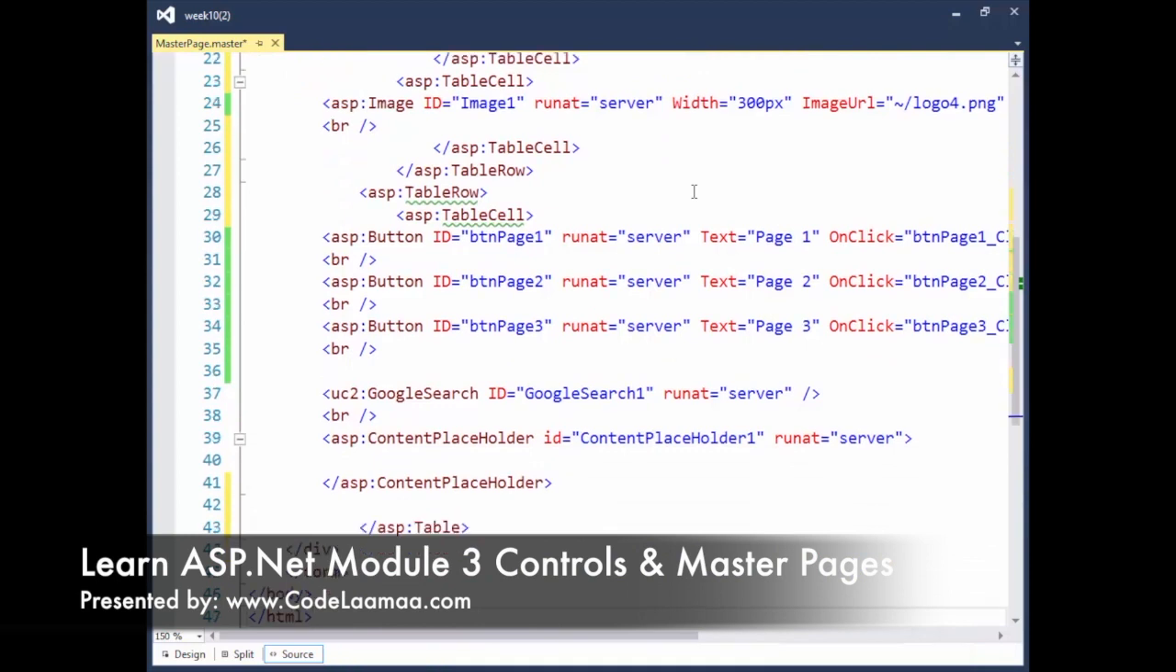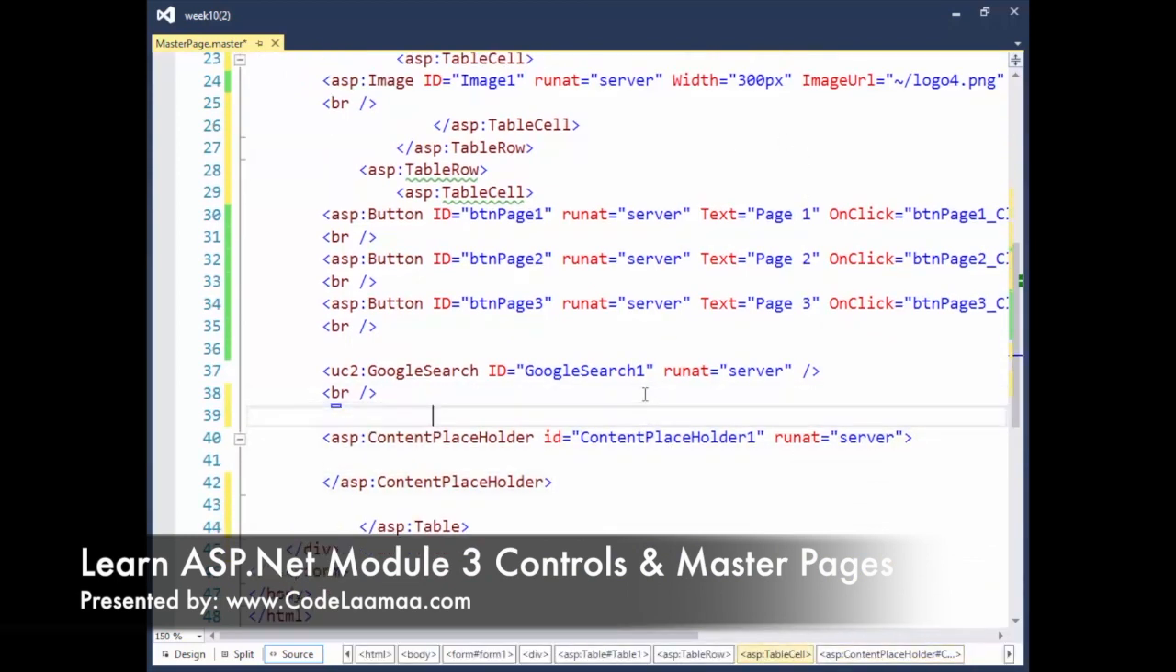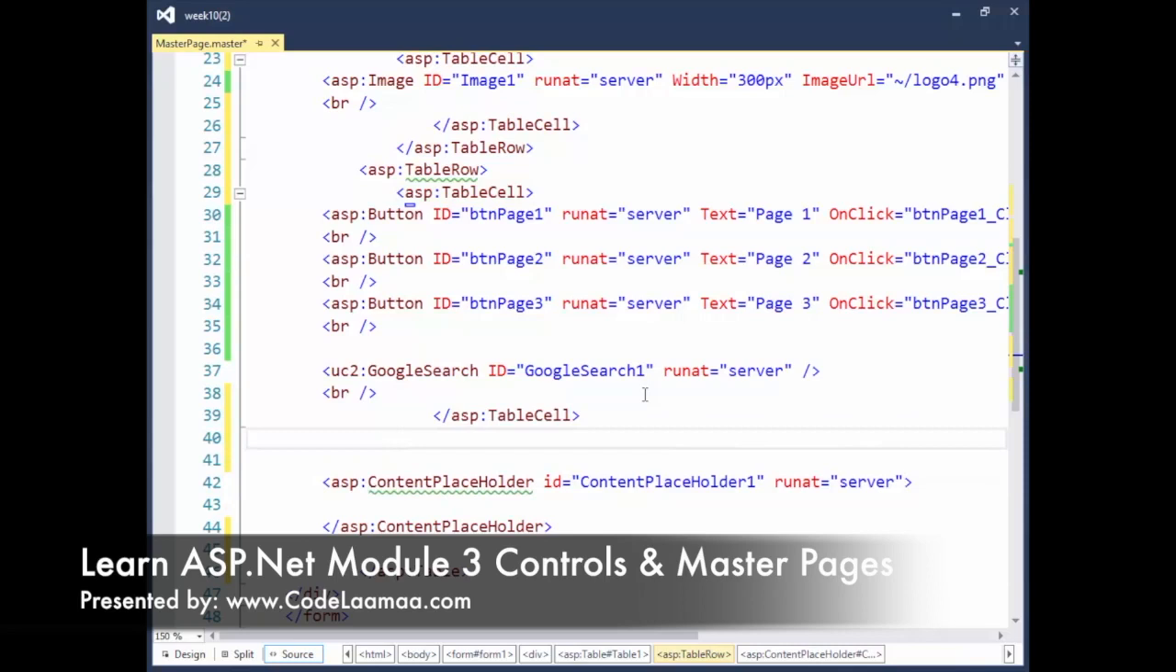And I want the content placeholder to be in its own cell. So after the Google search UC, I'm going to close off that cell, open up a new cell, and outside of the placeholder, close off that table cell, and finally close off that row. And that should be enough for you to run, and you should see everything in an organized manner.